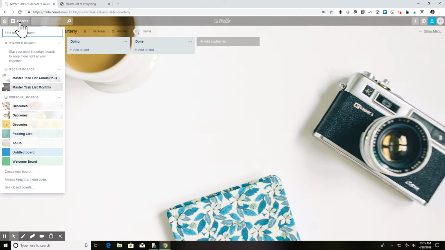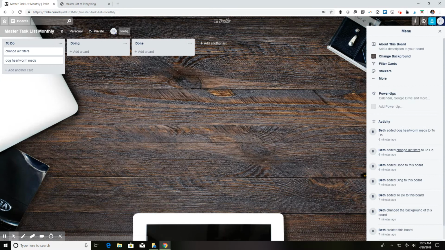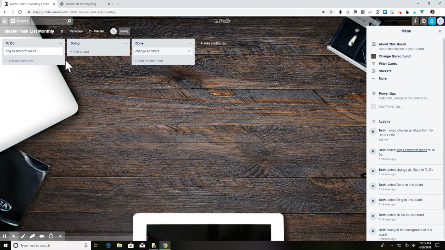So to show you an example, I created a monthly board. If I click on this, I just added a couple of things that are on my task list to do each month. So they start out in the to-do list. You'll see this is exactly the same structure as the annual to quarterly list. I'm just going to manage it a little differently. In every month, all of the tasks will start out in to-do, and as I complete them, I'll move them over to done, like I showed you before.